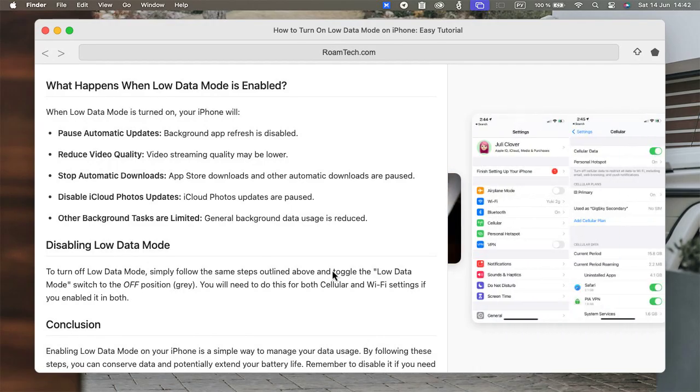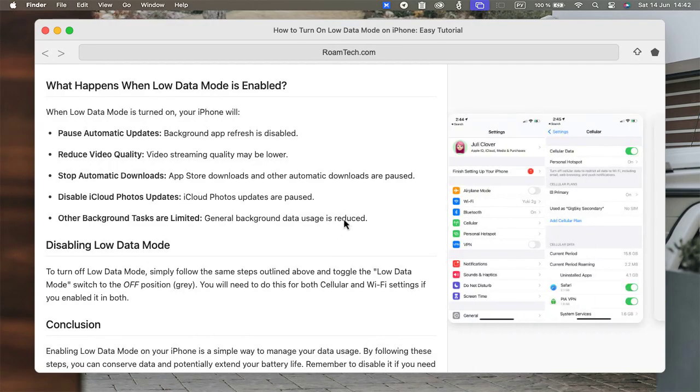So there you have it, a quick and easy way to turn on low data mode on your iPhone. I hope you found this video helpful.